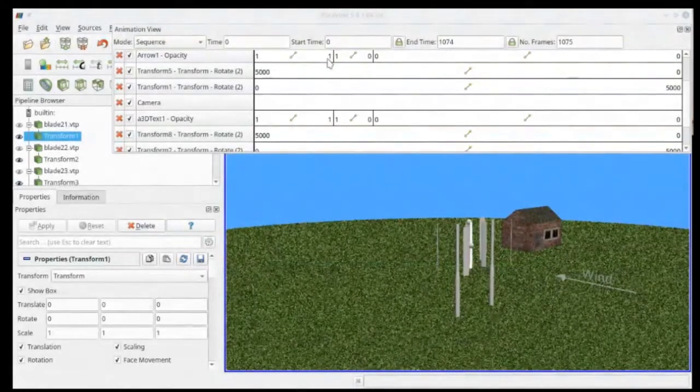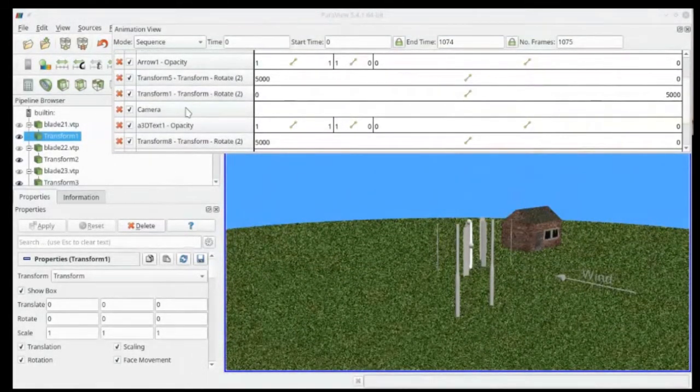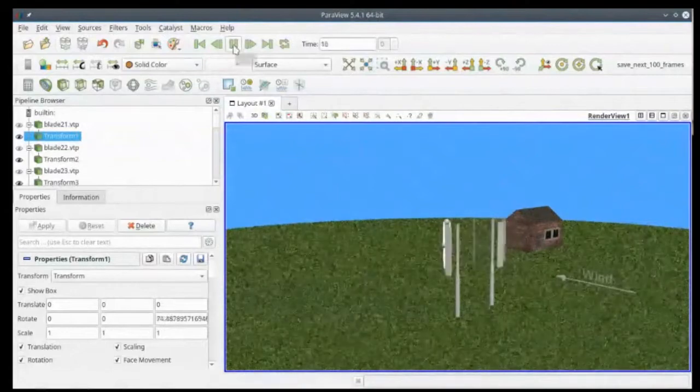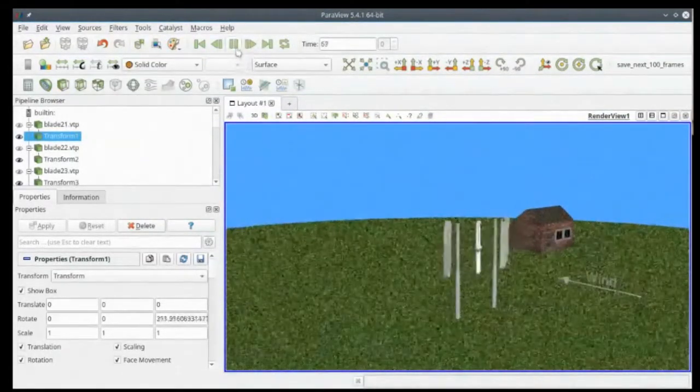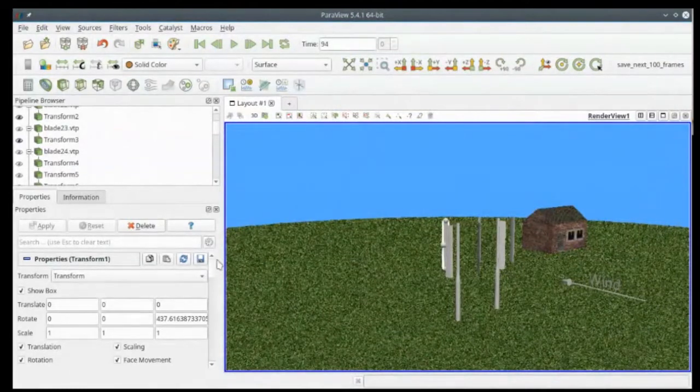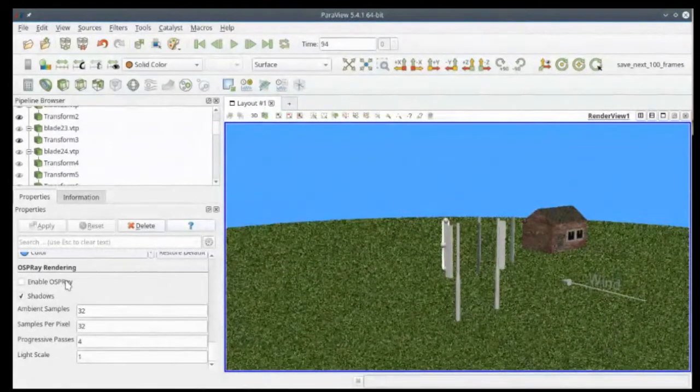And also I can change the opacity for the 3D arrow. So in the beginning it goes from 1 to 1, so it's visible, and then it goes from 1 to 0, so it disappears slowly, and then it just stays off. And of course, you can change the camera path. And all these effects change as you play the animation. So that's a bit hard to see in a webcast, perhaps, but if I press play, you'll see that the blades will rotate and the camera will rotate. And so this allows you to make a really nice animation of that.